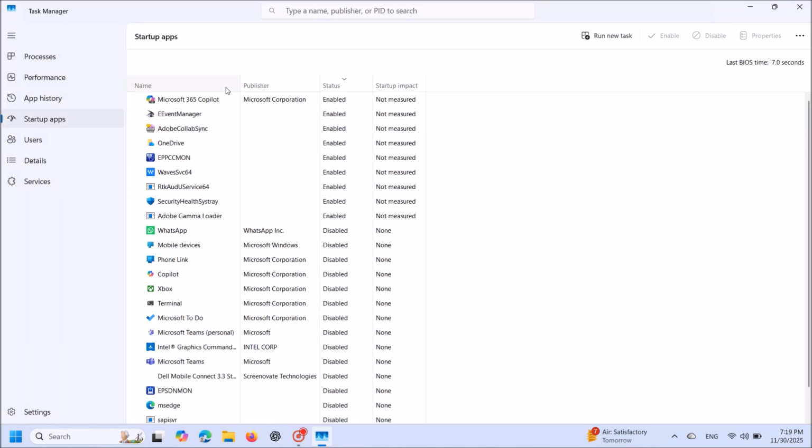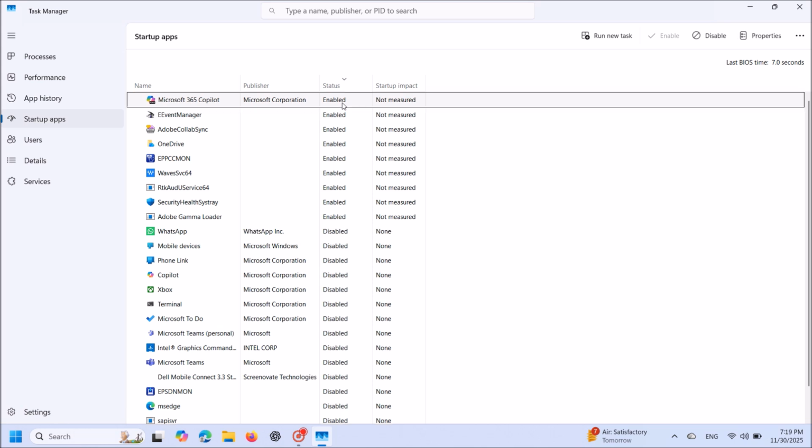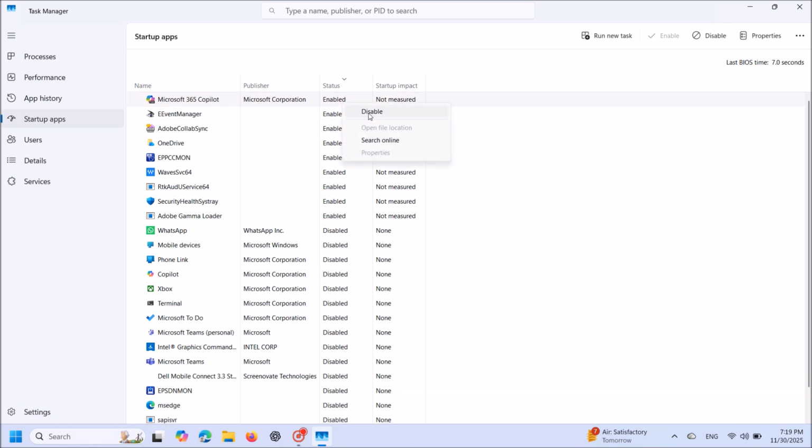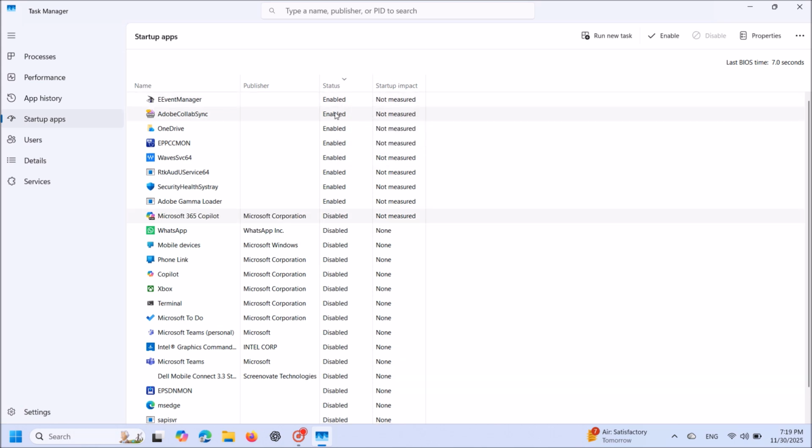Now, from here, you can find the applications that start working automatically when you start Windows. Disable the applications that you don't want to start automatically when you log into your system. Click on that app. From these options, click on Disable.